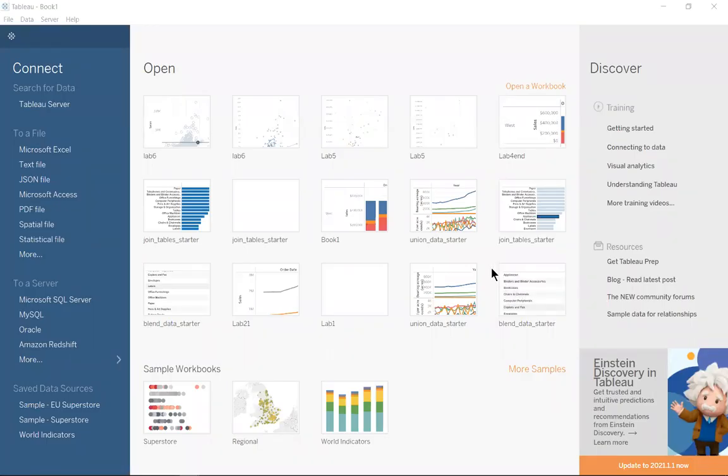Hey, welcome back to this Tableau workshop. Today we're going to show Lab 7, which is Visualizing Multivariate.